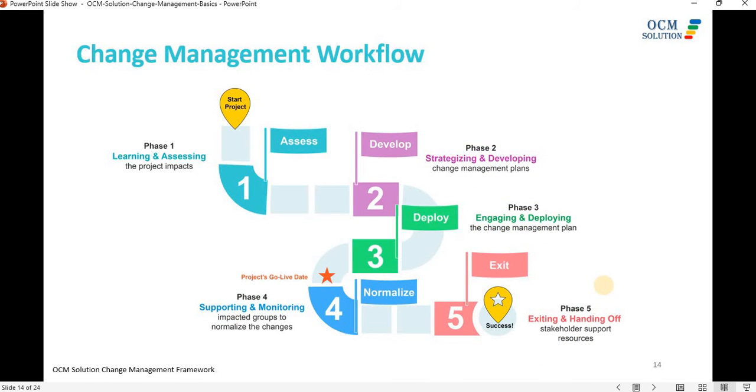Okay, now we're going to pivot from the general overview of change management and what it does to the specific workflow of the change management team. This is the OCM Solution Change Management Framework workflow. It has 5 key phases used to conduct end-to-end change management for a project.